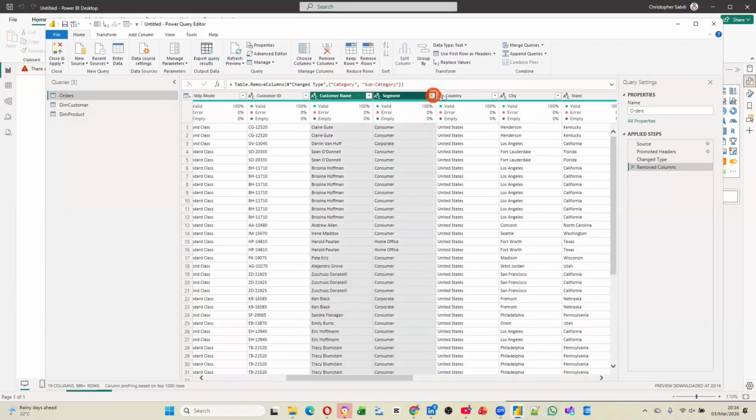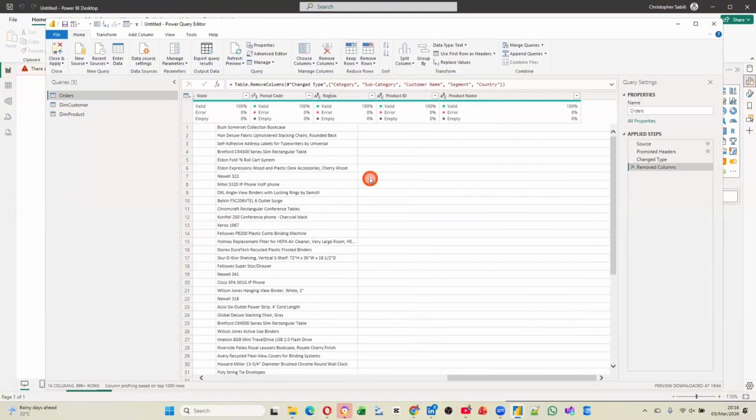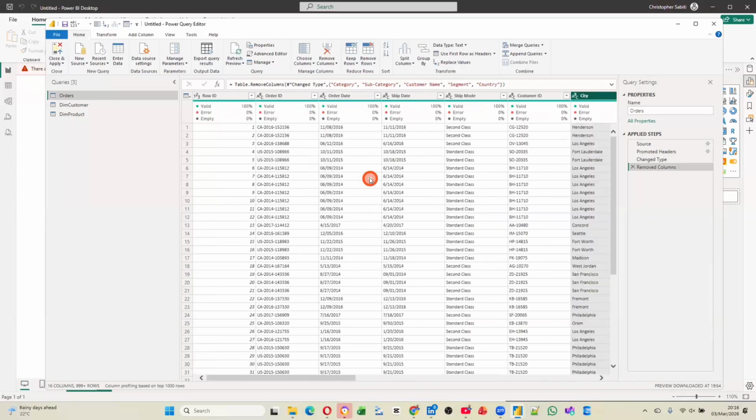Customer name, we don't need the name here. We don't need the segment. We don't need the country. All of them are linked to the other side. So I'll go ahead and remove them. You'll find that our table has started shrinking more, and this is the way we need it.